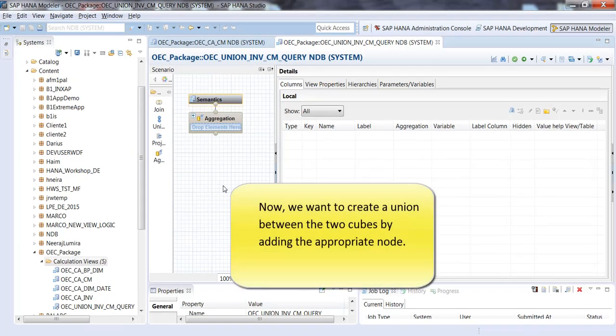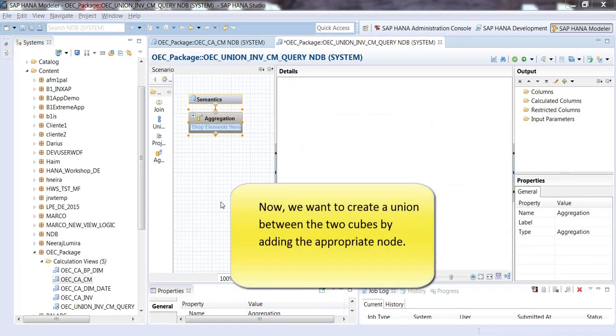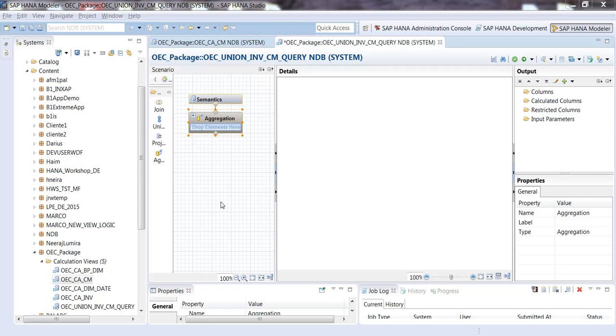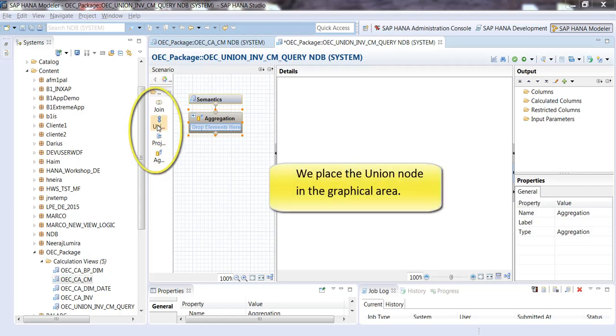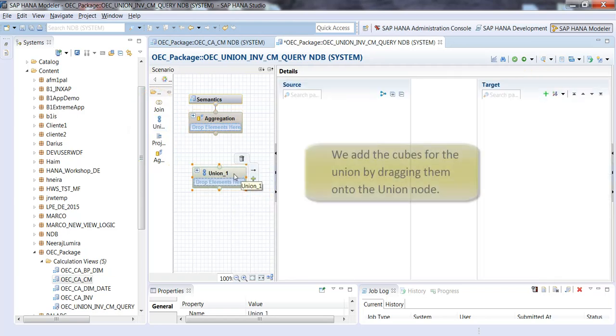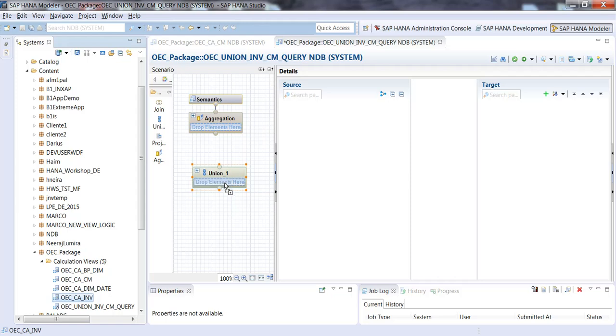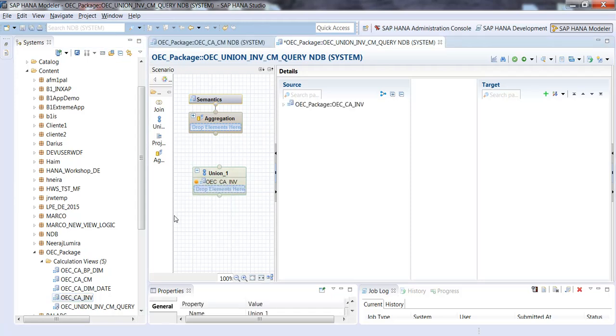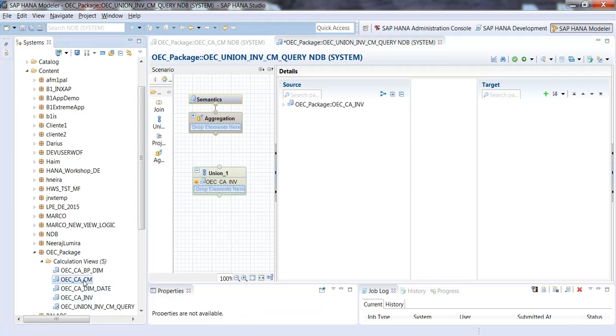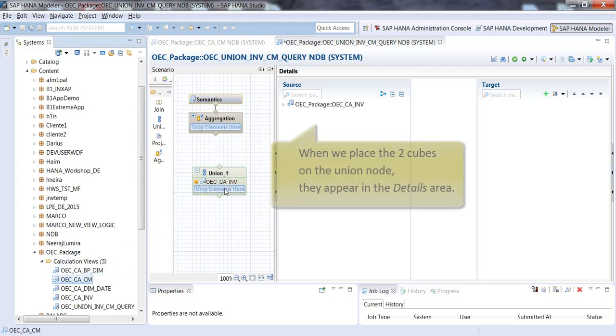Now we want to create a union between the two cubes we have created. We click on the union icon on the left and place it into the graphical area. Now we add our cubes to the union. We drag the cube for invoices onto the union node. Then we drag the cube for the credit memos and place it onto the union node.